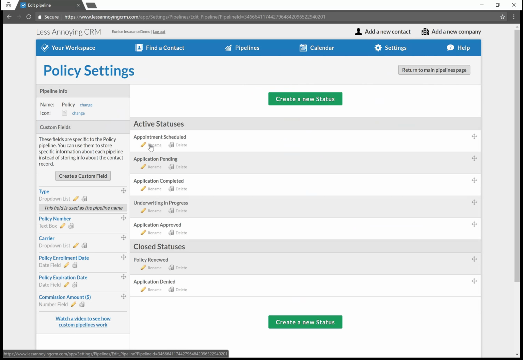This takes me to the underlying structure of this policy pipeline here, and you can see I've got a list of statuses in the center of this page. Statuses in these pipelines, they reflect the steps of your conversion process. So you want to make sure that these line up with the steps that you and your colleagues go through with each client. You can be as vague or as specific as you want.